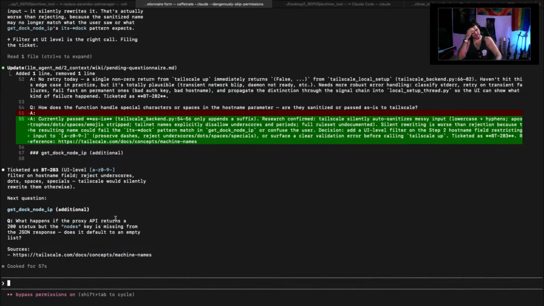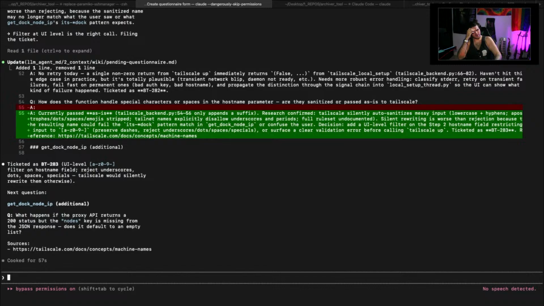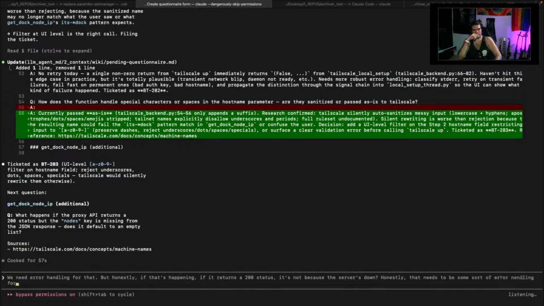What happens if a proxy API returns a 200 status? Well, if it returns a 200 status, there might be something going on with the actual server at that point. We need error handling for that. But honestly, if it returns a 200 status, isn't that because the server's down? There needs to be some sort of error handling for that as well. Yep. And also after the fact.